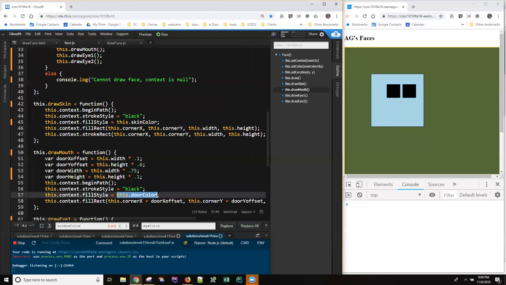Why don't we just turn this into something? We're gonna get rid of this whole thing. It's gonna turn into just drawing a line. So let's just see if we can get the mouth to appear again. Okay. Not quite sure why that was keeping it from appearing at all. I would have thought it would be black, but there you go.